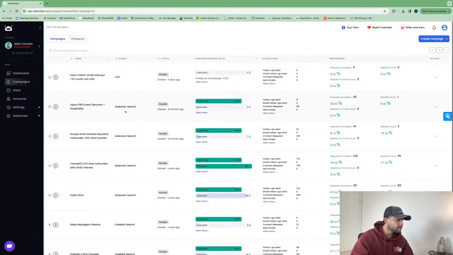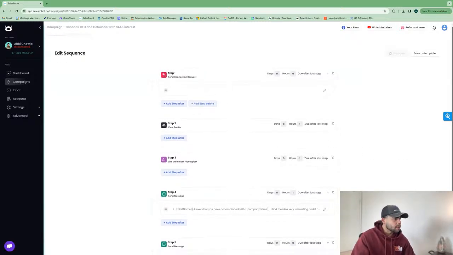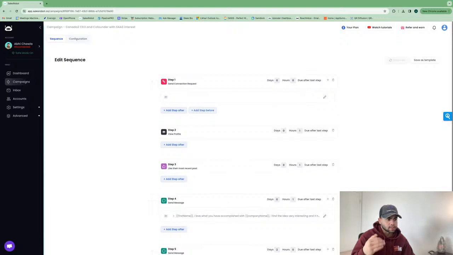And then the most successful campaign was this one: Canada CEOs and co-founders with SaaS interests. There's a column in Sales Navigator where you can put in interest, so people talking about SaaS will pop up. In your case, Aaron, it might be realtors. I'm not too sure what your target market is. You want to put in a little bit of a keyword to narrow it down, and then you create a campaign like this.